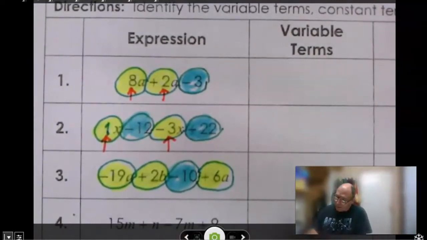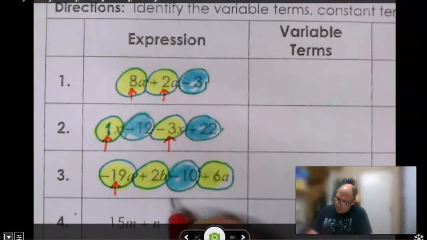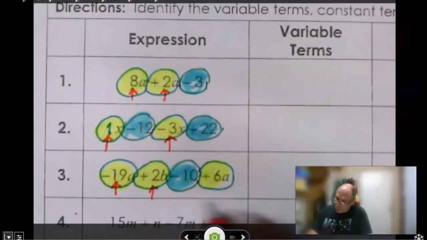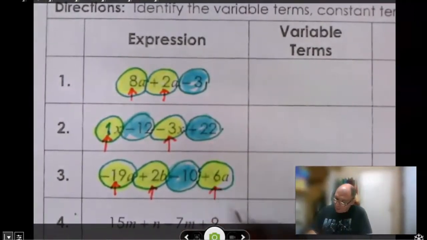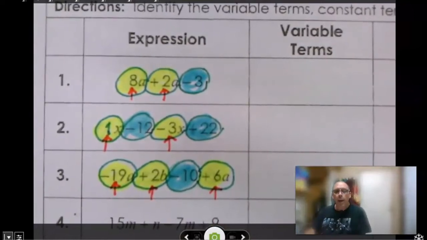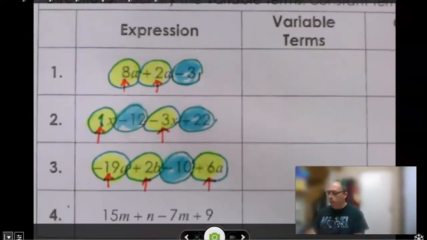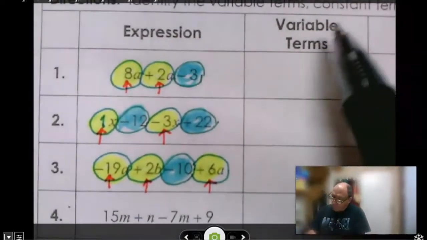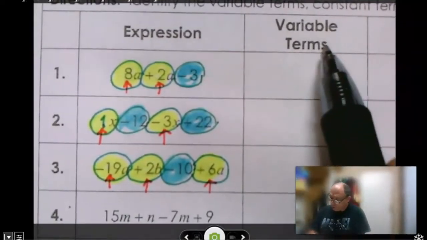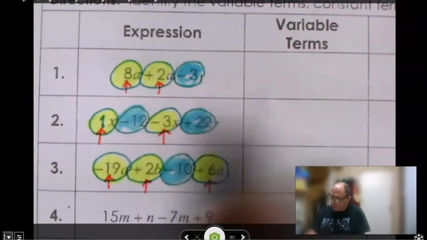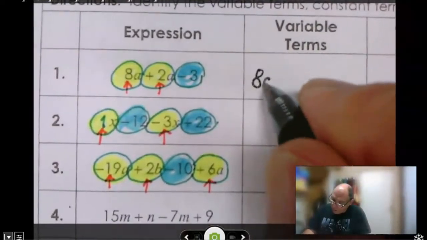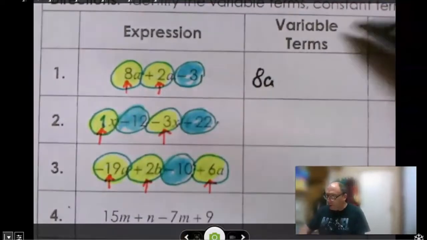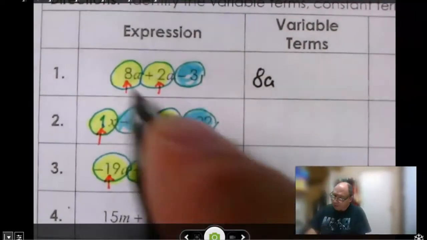And so we go to these last ones down here. There's a negative 19. There's a 2. And there's a 6. So now let's go ahead and write on here, fill in our data. So I'm going now into pencil. What are the variable terms? Well, this bubble has an 8a. And I'm not adding or subtracting. I'm just saying out loud what they are. And there's also a 2a.